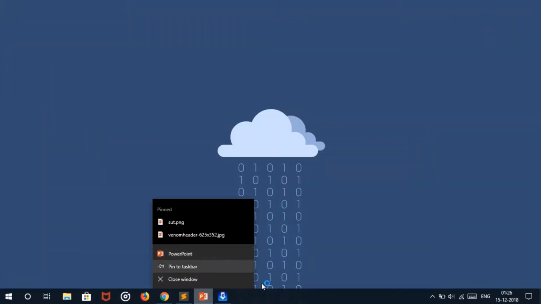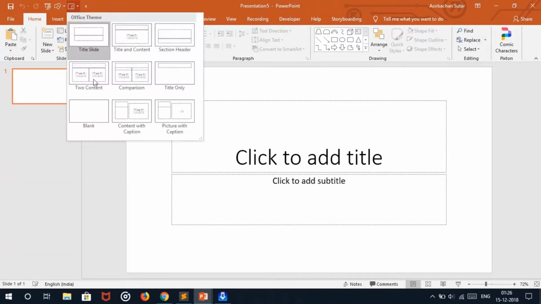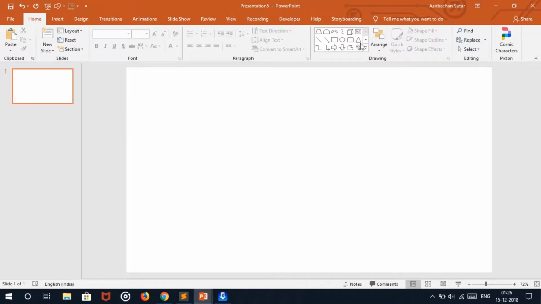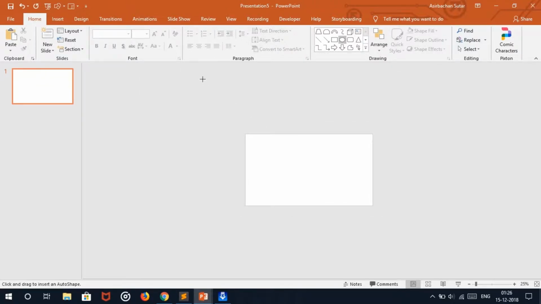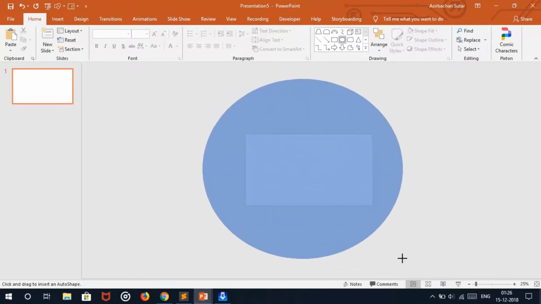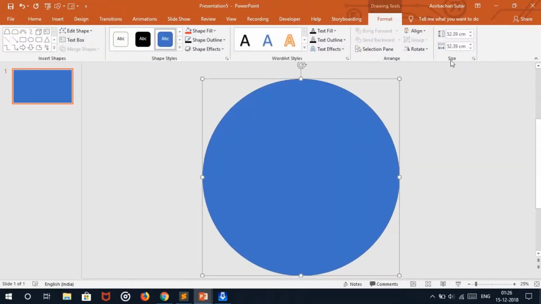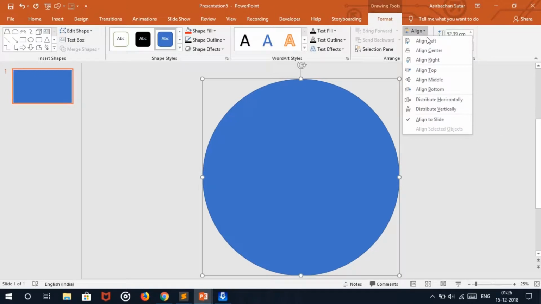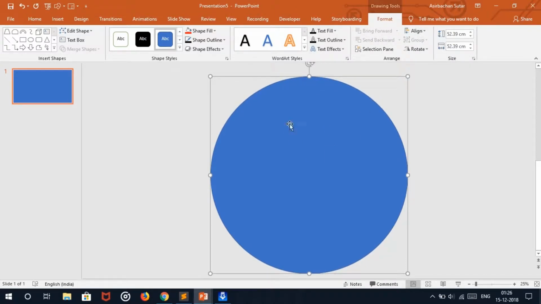First open a new PowerPoint blank template, select the blank one, and then change the layout to blank. Then we need to add a big circle, so that circle will have a gradient background, and press shift so that it will be a perfect circle, and then go to the format section and format toolbar, and then select align center and align middle so that it will come to the center of the slide.